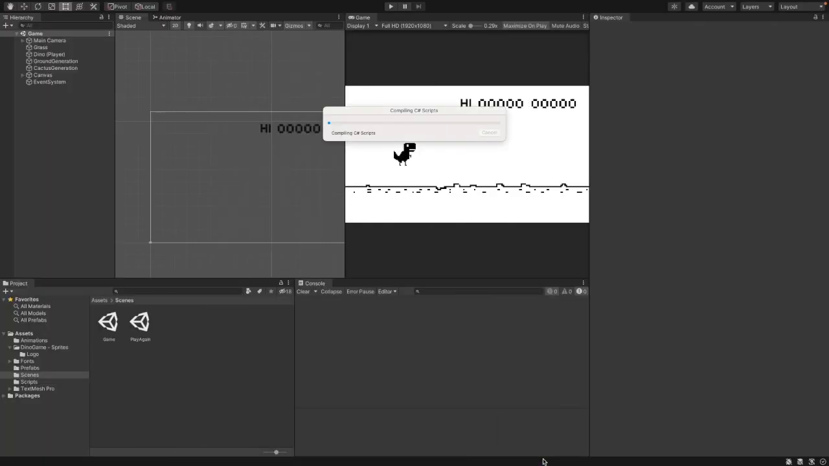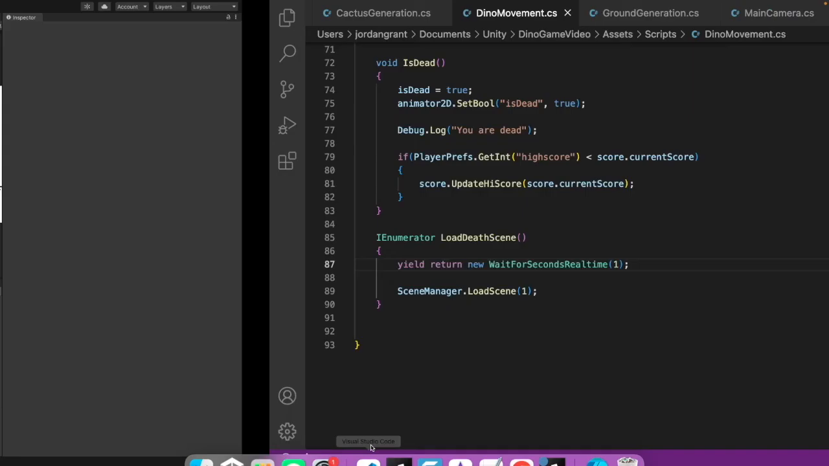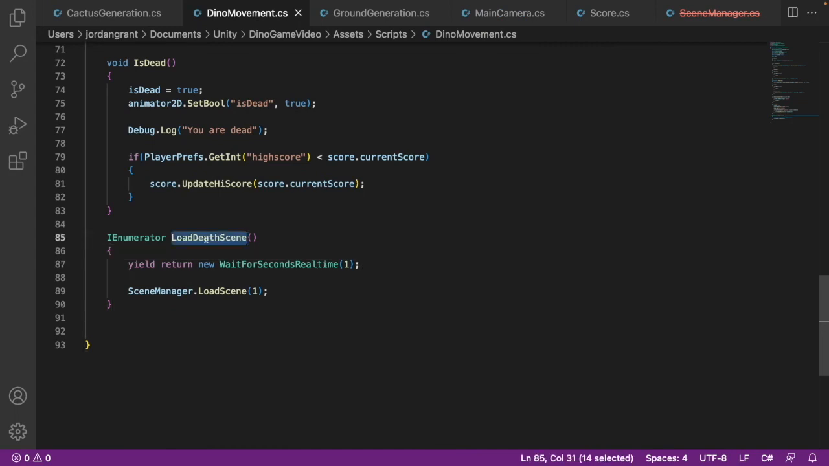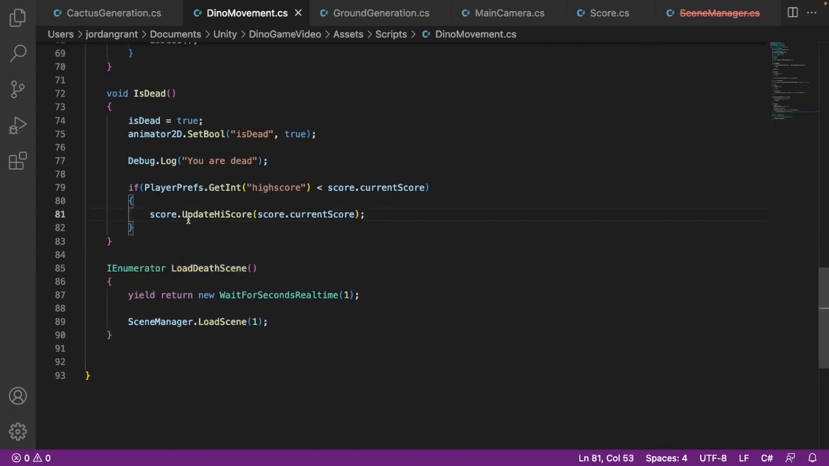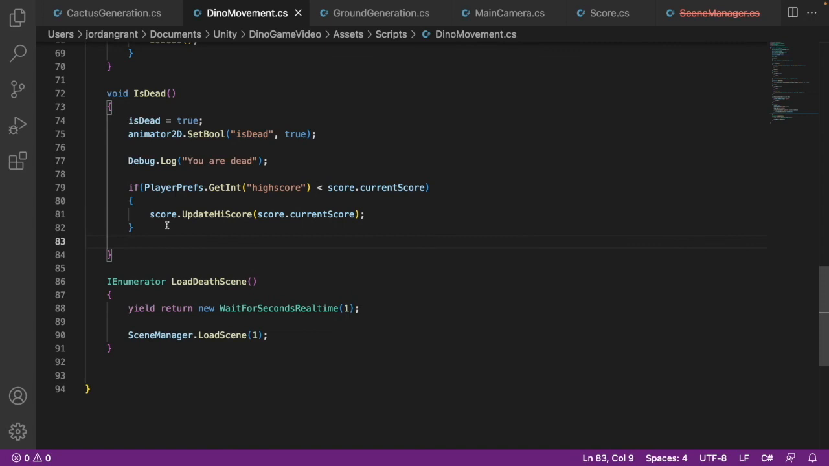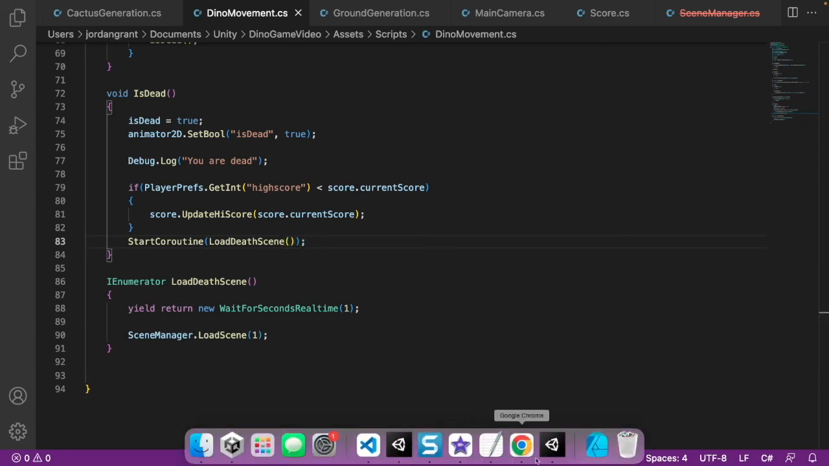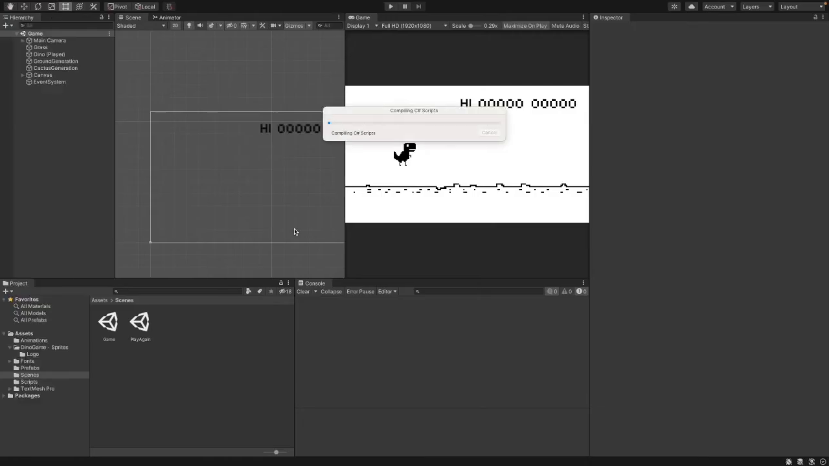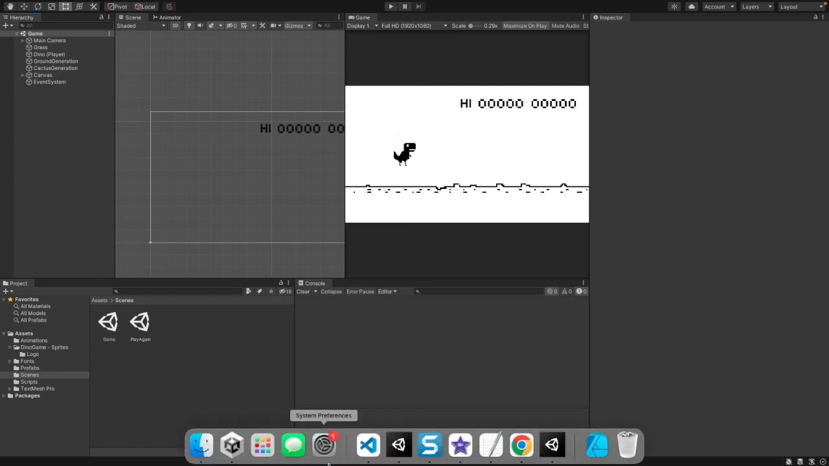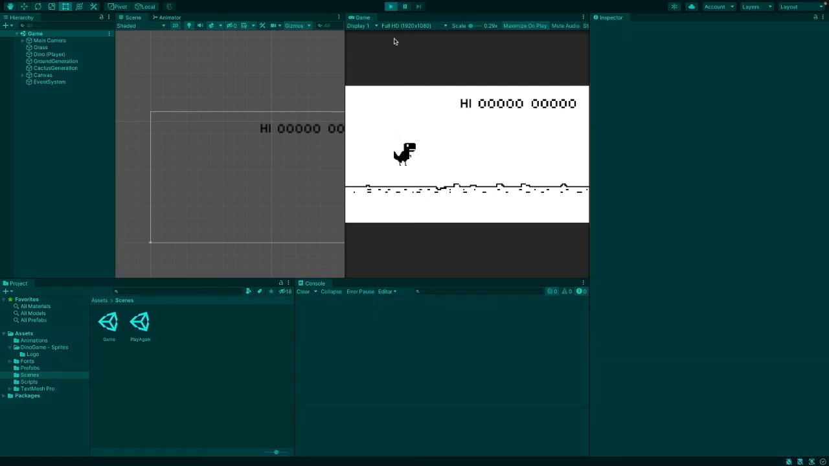Let's go back to Unity. Oh, and I nearly forgot. Nothing will happen because we're not calling this. So if you remember, we did a StartCoroutine. So StartCoroutine, LoadDeathScene, and there we go. And then a semicolon at the end. Now let's go back to Unity. Okay. And let's just actually check. Yes, I think that should work now.